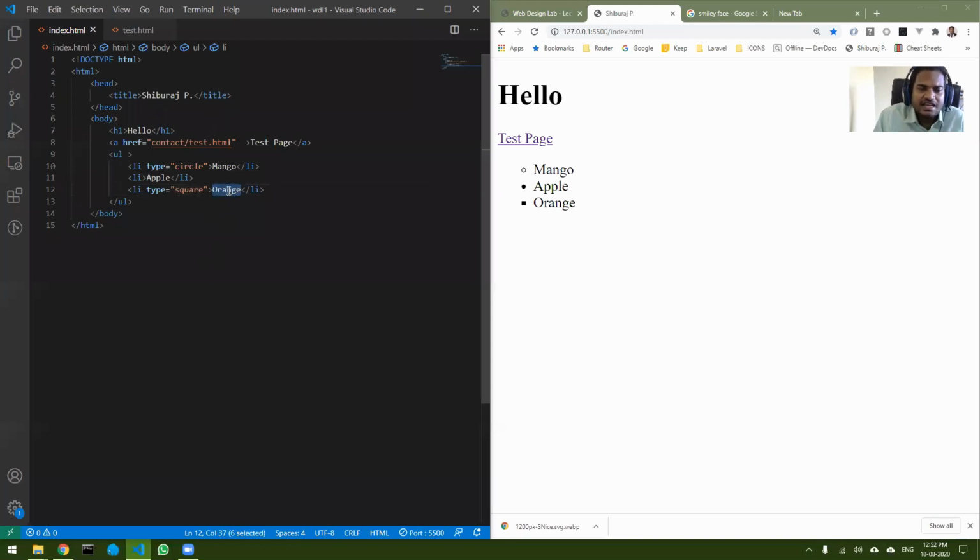Inside LI you can come down, clear it out, and you can start a new UL. Inside this you can start a new LI. So that means you can cascade it any number of times you want. I can say Nagpur orange and other orange.